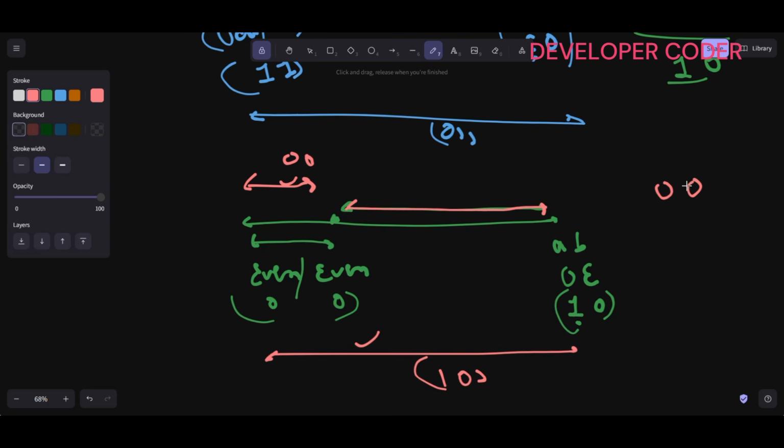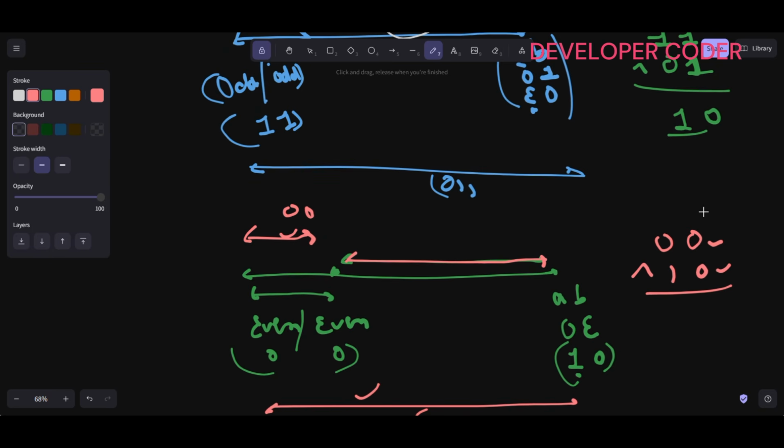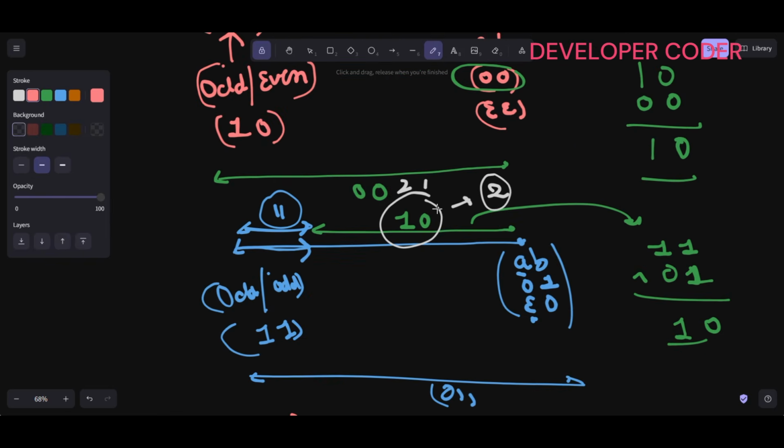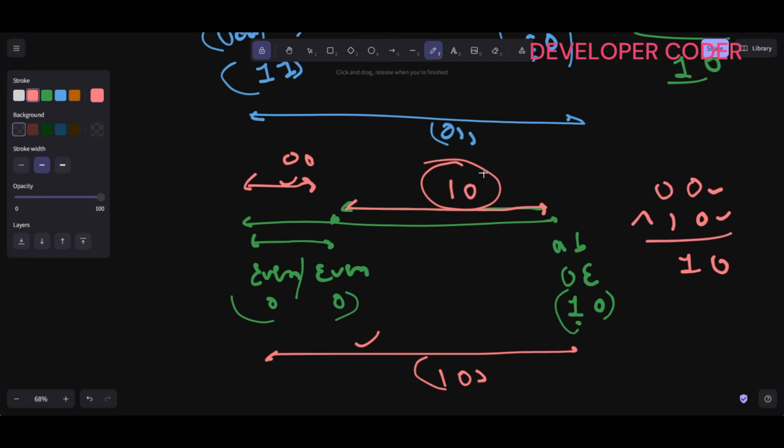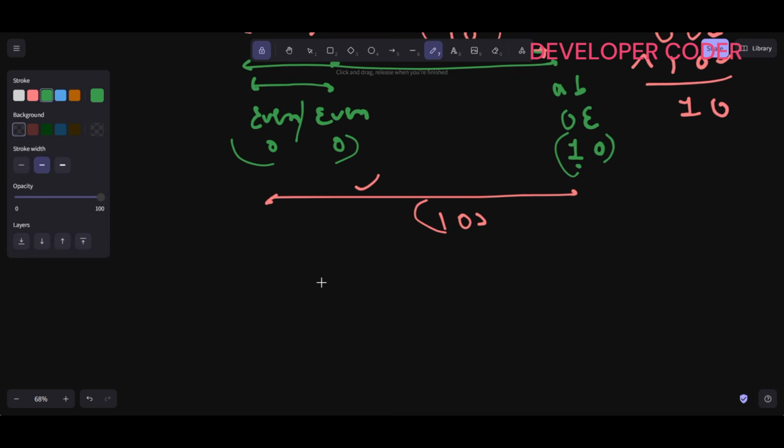So let's do that. 0 0 XOR with 1 0. Where both are the same, we write 0 only. Where they are different, we write 1, so 1 0. Oh nice, here also I'm getting 1 0, here also 1 0. In all the cases I'm getting 1 0. Now let's see the next, last case.